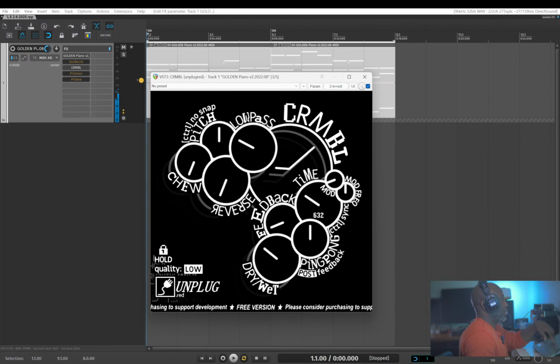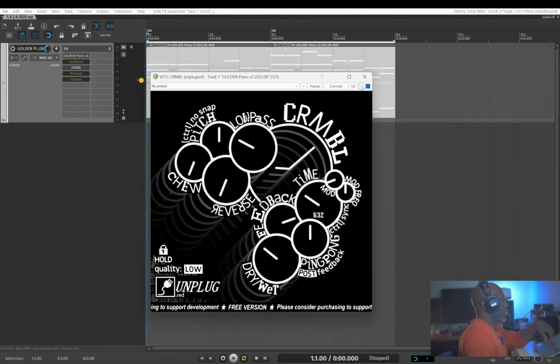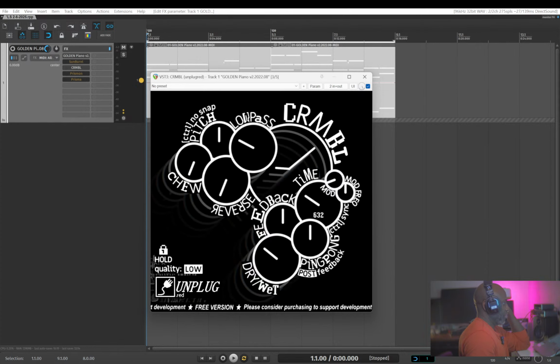With the feedback, as I'm pushing the feedback up, you see the trails of the knobs trailing off based on how much the feedback is turned up. Let's go in order here. We have chew, which is kind of like a tape machine developing deterioration. Chew is going to deteriorate the sound and give you a lesser quality, more chewed up audio for the delays.